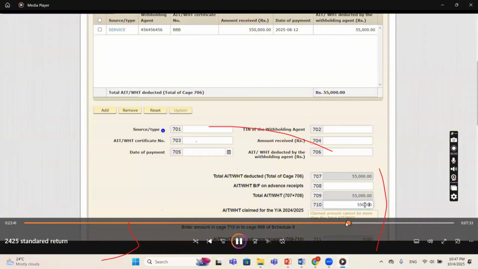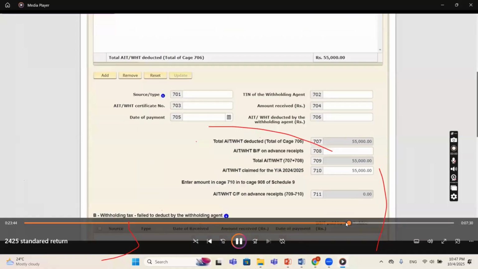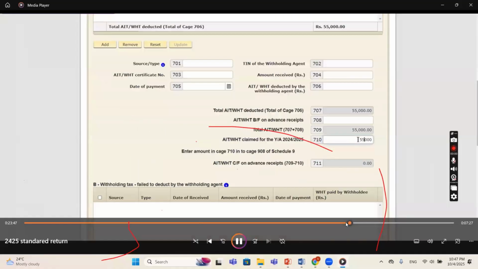Without entering the claimed amount for the year of assessment 24-25, that credit will not be linked to Schedule 9, right? So please make sure, once you enter all the withholding tax related details into the table, to fill cage number 710, right?